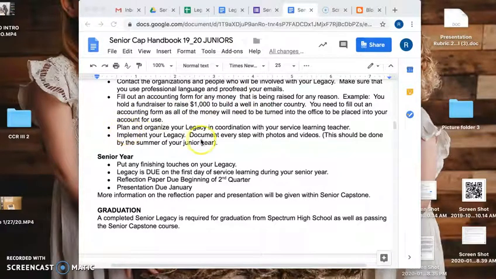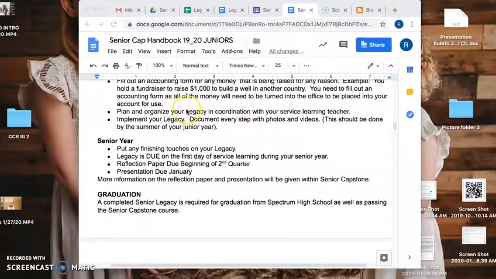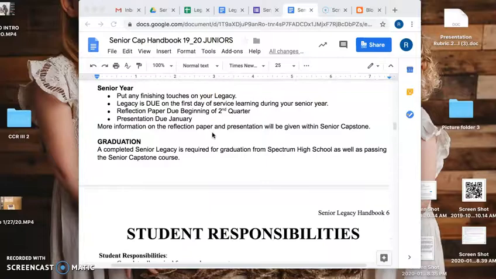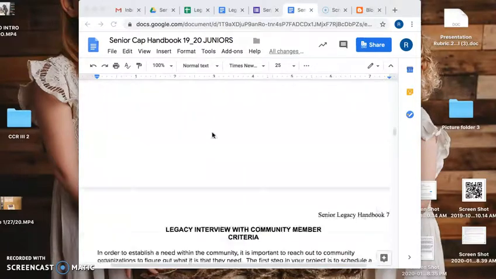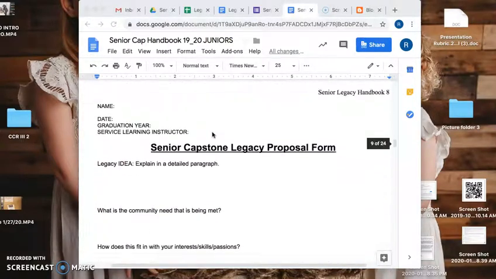Make sure you're planning and organizing your legacy in coordination with your service learning teacher. Just reach out to them, make sure they know where you're at. During every single service learning class period, they will be checking your plan, which we will go over in just a minute, and then your time log as well. And then just get started on your legacy. Your legacy is due on the first day of your senior year, so I would go ahead and make sure that is getting completed. The two forms that you need are down here.